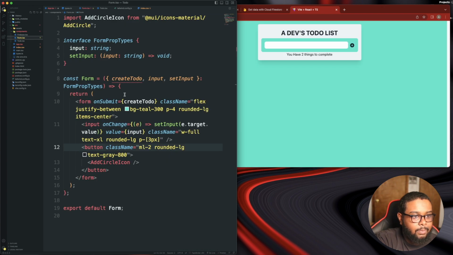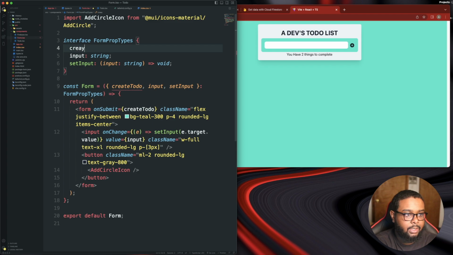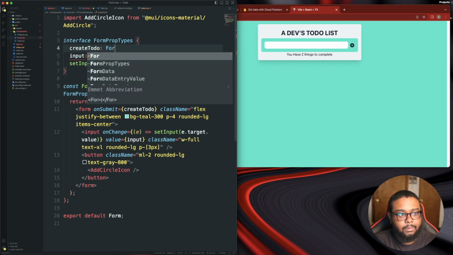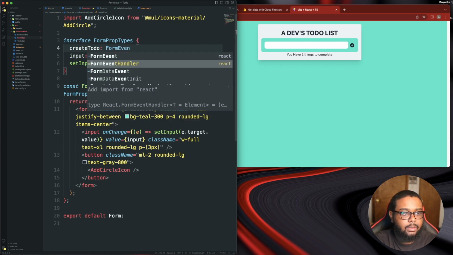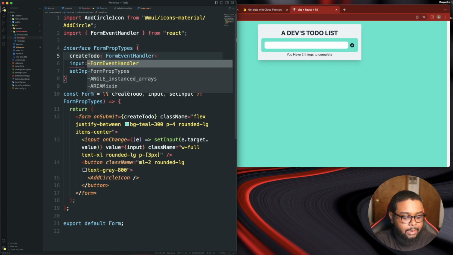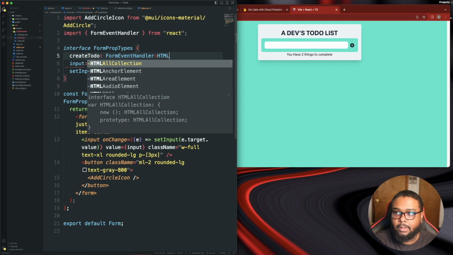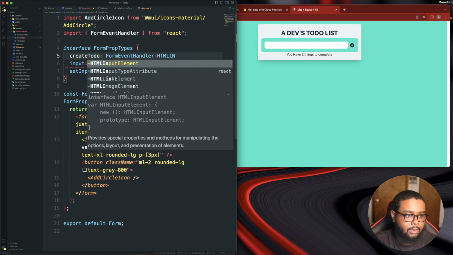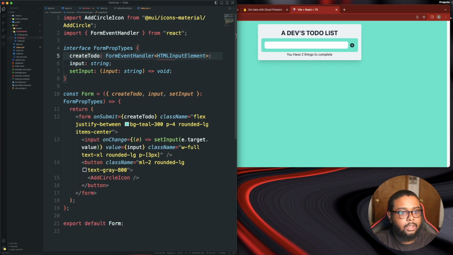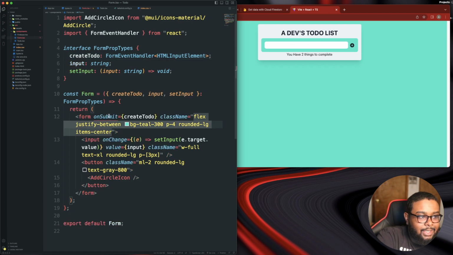Let's go over to the form, and inside here we have to do a type for the create to do. So we're gonna do a create to do, and this is going to be a form event handler. Make sure it imports from React, and same thing, it's gonna be HTML input element. Okay, there we go. All right, so this is the one error right here that I do not know how to fix.